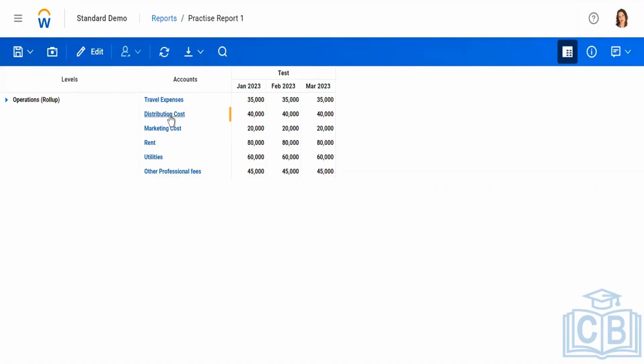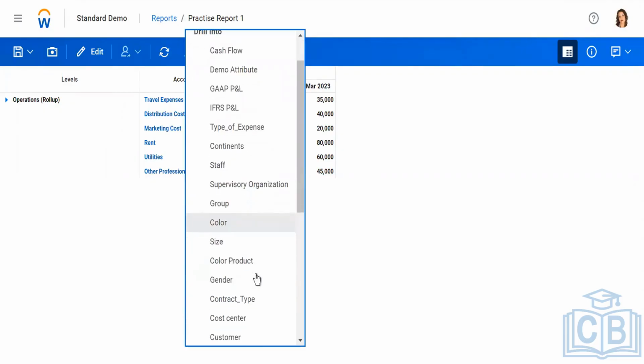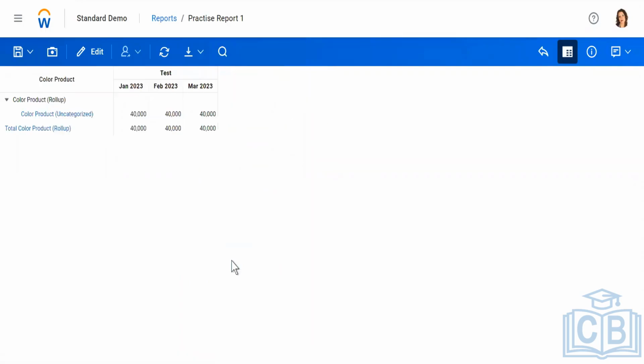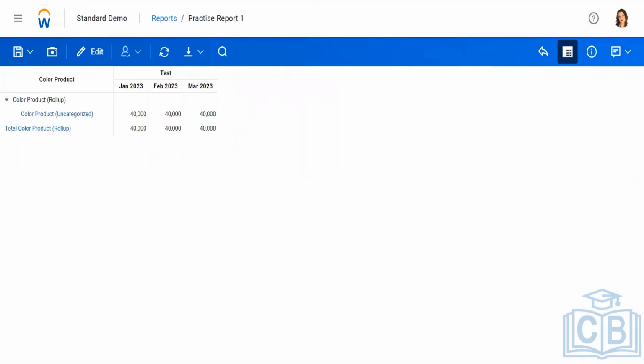And similarly, if you click again, you will see that there are different kinds of things. Suppose you want to understand by color product or by gender. You can do that again. This information you don't have by color product. That's why it has been created by default, an uncategorized value in the color product dimension. That means everything is going in that particular dimension.